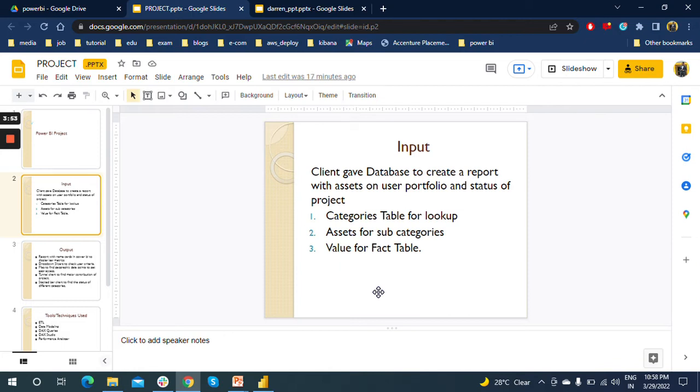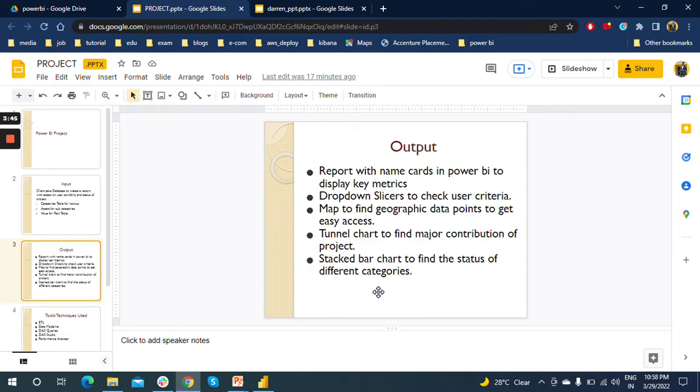So categories are a dim table, which is useful for filters and any data analytics process, and they need output by displaying key metrics and slicers to check at which particular point in time they are getting the major contribution to their sales.